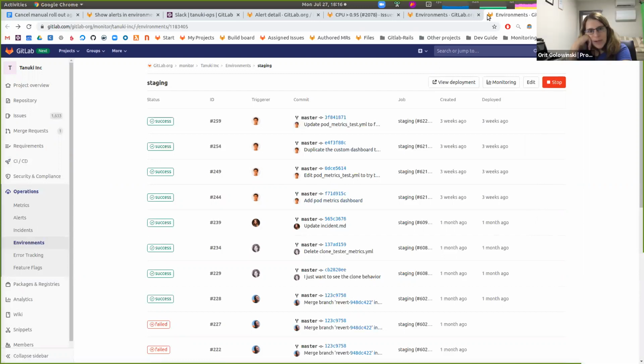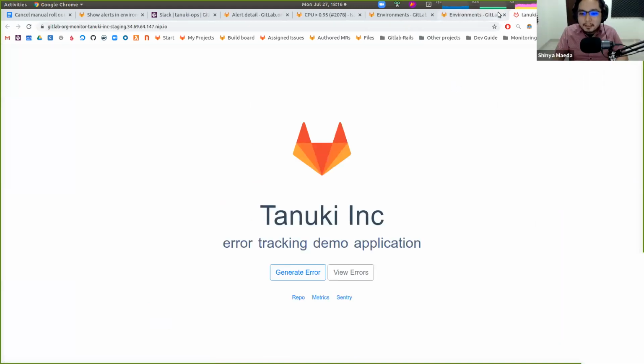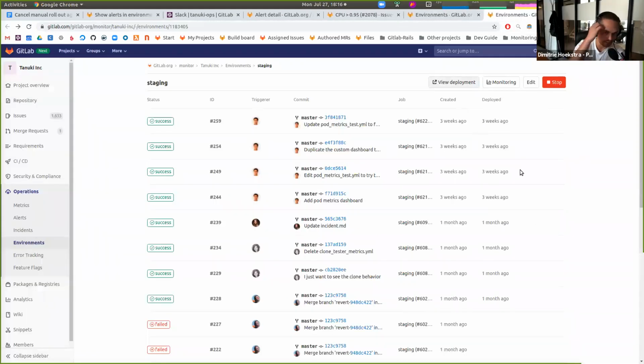Can you maybe press the view deployment button, Shinya, on the top? Ah, sorry. No, this is not it. They should be on this page, they're just not visible for some reason. Let's say that there's a rollback button, and then rollback to the previous one. Maybe you just don't have permissions to the Tanuki app. Exactly, that's the issue.